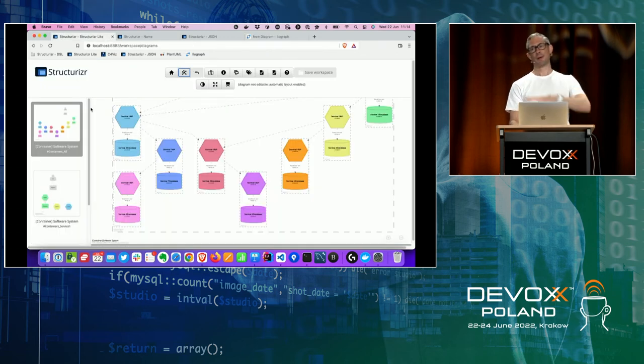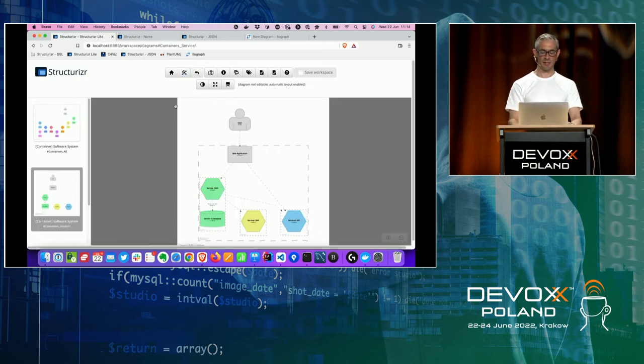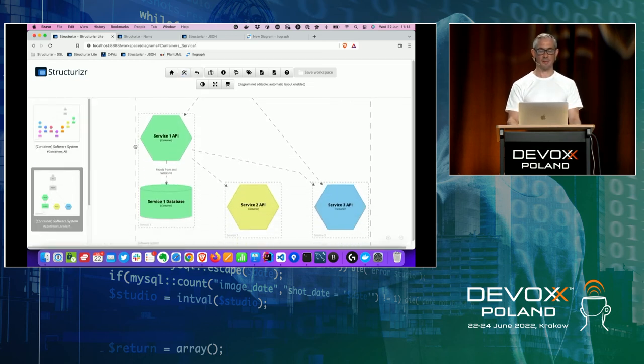Option three, because we like having lots of options. Imagine we've got this diagram and it's showing us 20 services. Why have one diagram showing 20 services? Why don't we have 20 diagrams showing a single service? So that's the other option here. What you do instead is create individual diagrams that focus on a single service. This diagram here focuses on service one, and it's essentially showing you things going into service one and things coming out of service one.